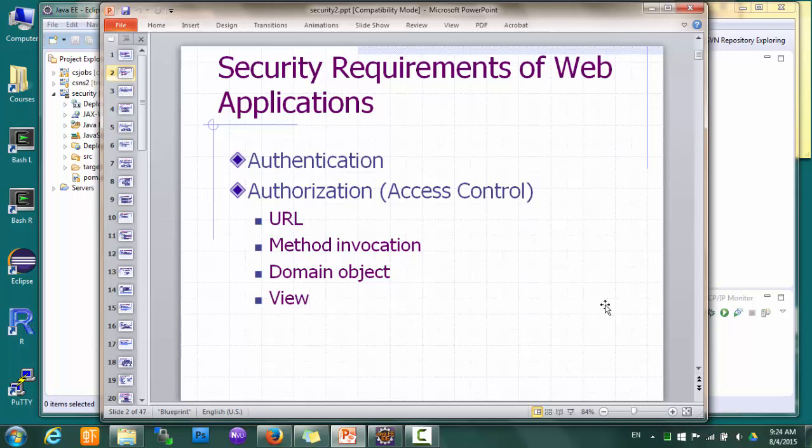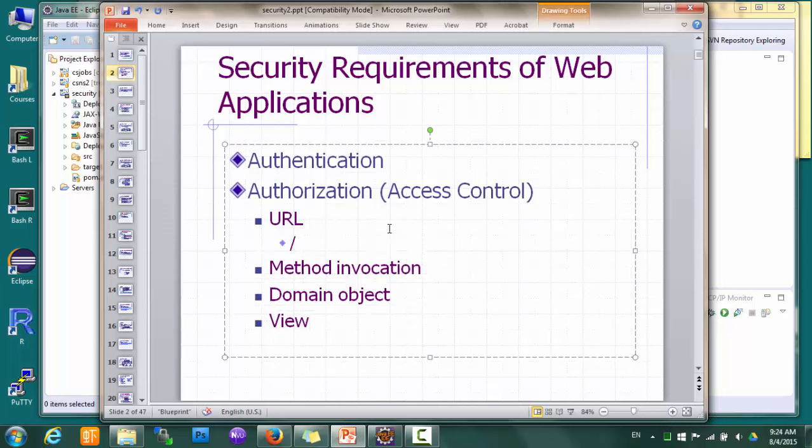Well, we'll need authentication, that's for sure. As for authorization, we'll need URL-based authorization. For example, we would want to say only administrators can access any URL that starts with /admin/, something like this. And we may also need method level or object level access control. For example, we might want to say only administrators can call the method createUser.